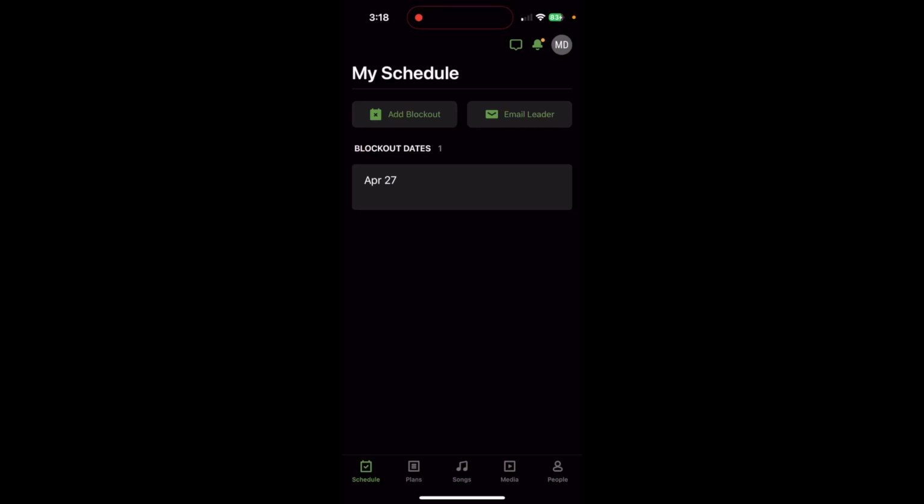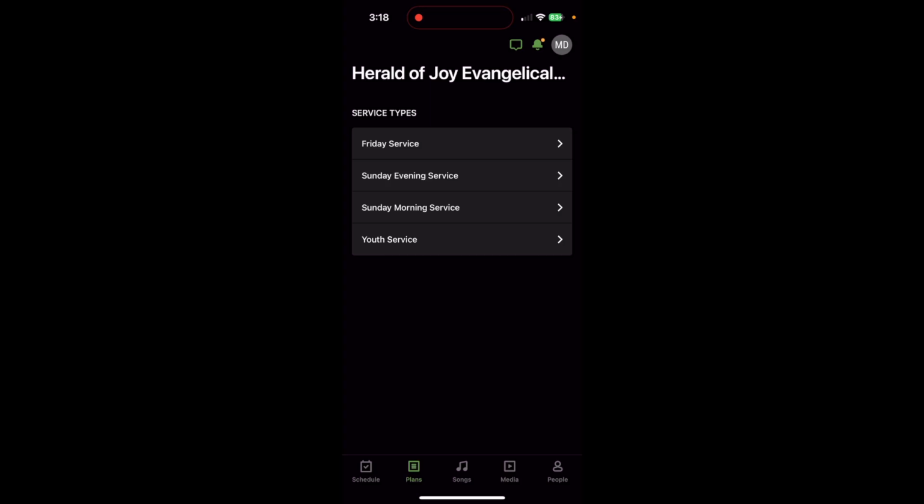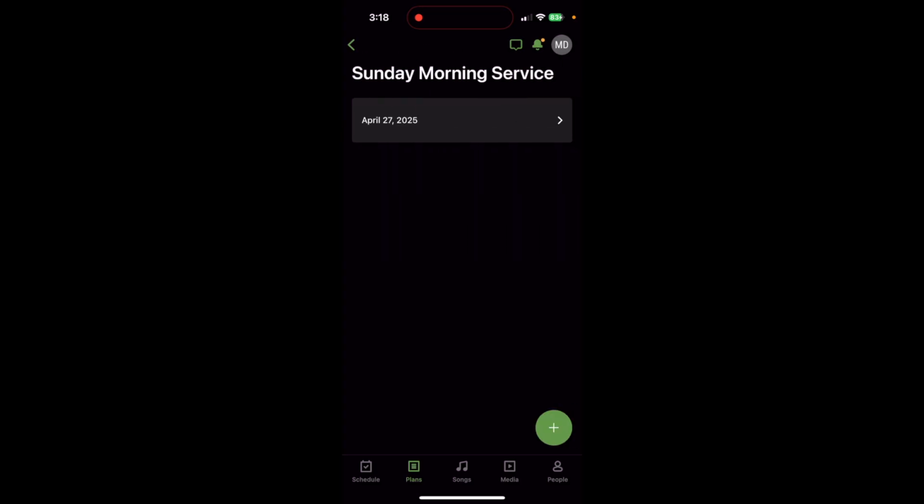Heading on over to the app, if you want to add a plan, again, it's very simple. You click plans on the very bottom there. It looks a little different, but it's basically the same thing. Let's say I want to add a plan for Sunday morning service, because again, there's only the 27th. I would just click on the plus in the corner there.